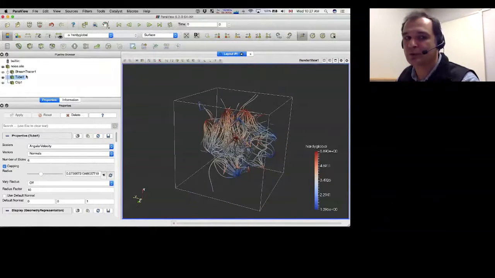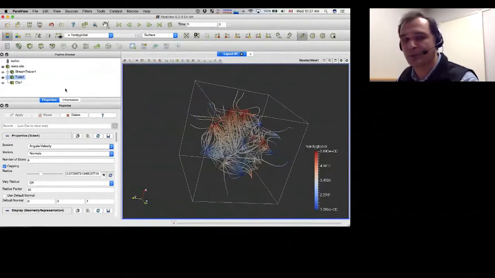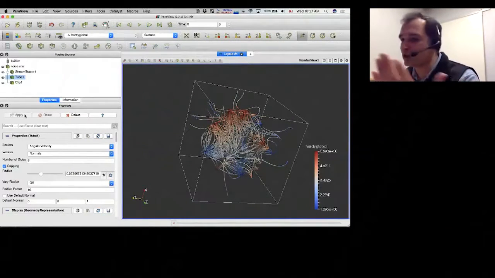So the idea here, I have a vector field that is passed through a stream tracer filter to visualize it as streamlines. So something like this. And then I take the output from the stream tracer filter, and I use it as input to the tube filter to make the streamlines thicker. And you can actually modify all the properties of each of these objects in the pipeline browser.